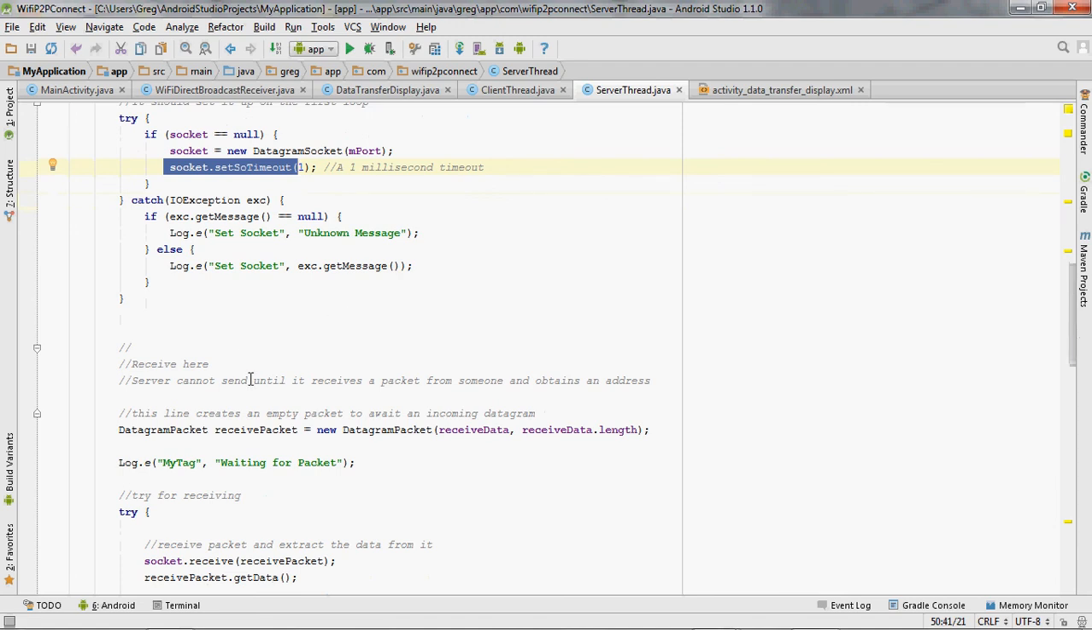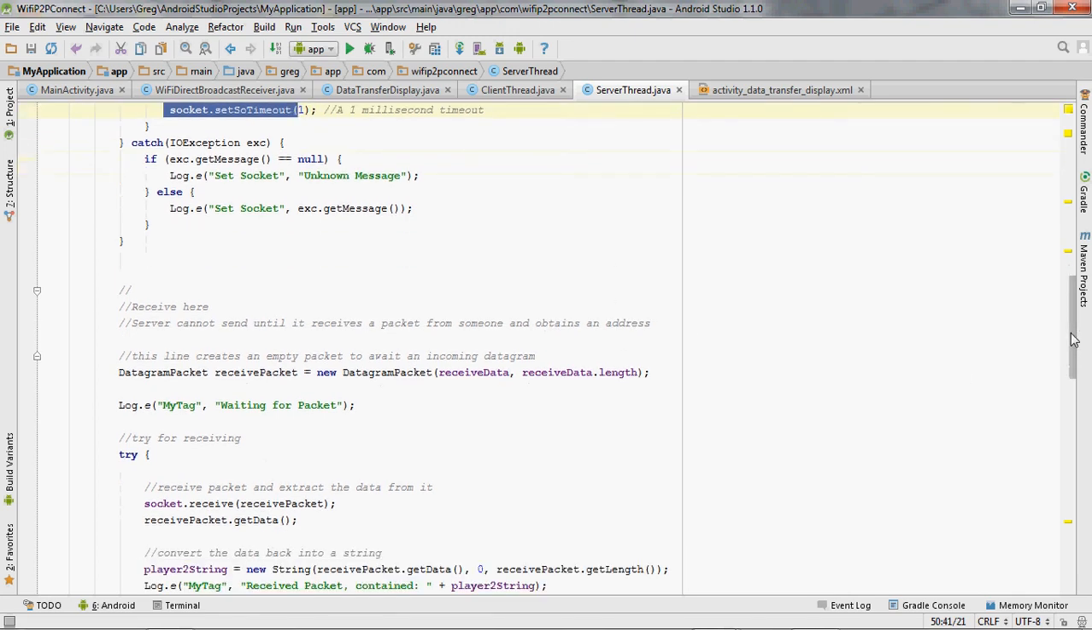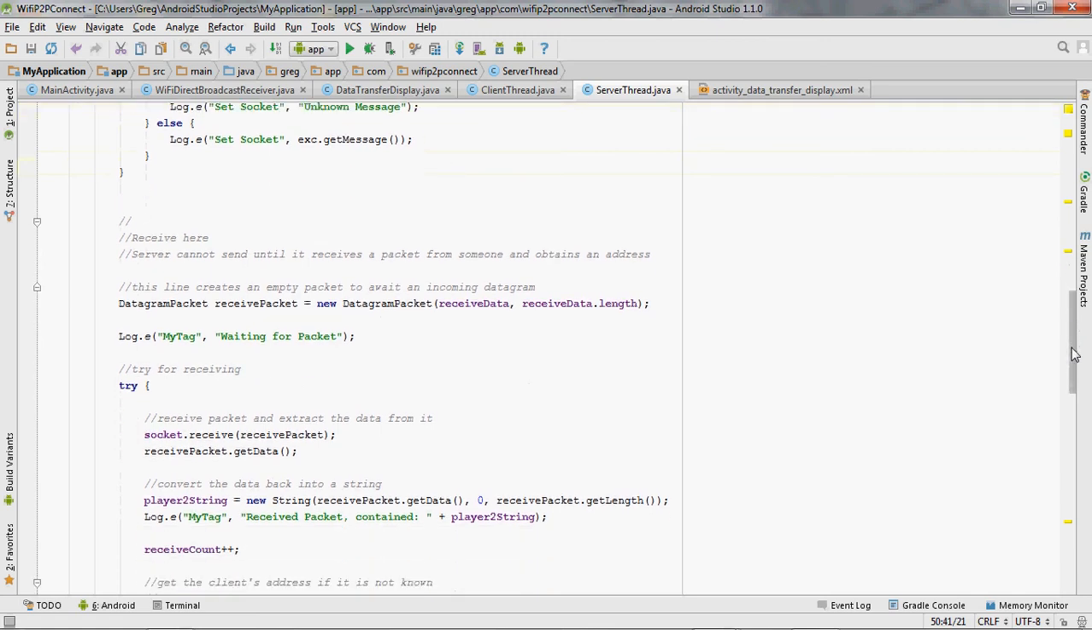So once that's all set up, the server is going to receive first. The client sent first, and the server receives first. The server has to receive first because the server does not know what the client's address is. The host address is known to both, but the server needs to wait for an incoming packet so that it can reply to the address that is contained within that packet.